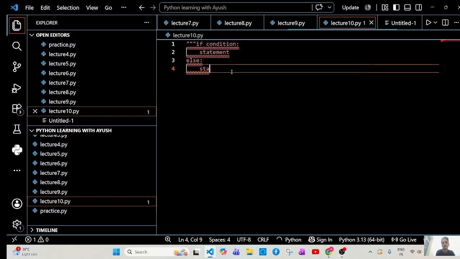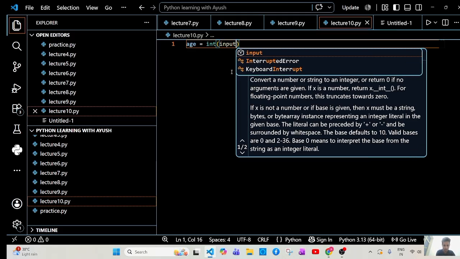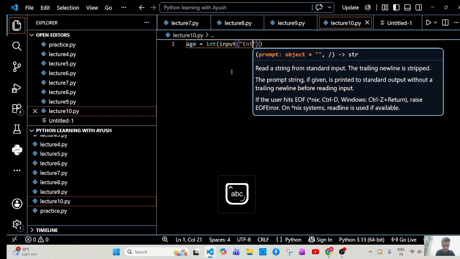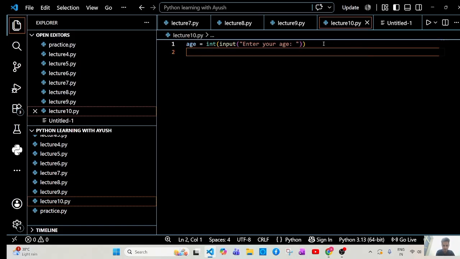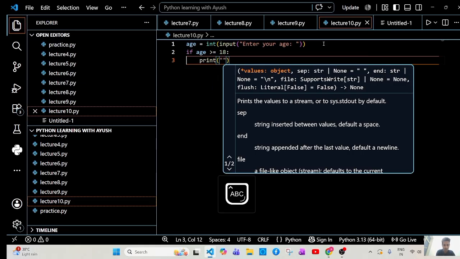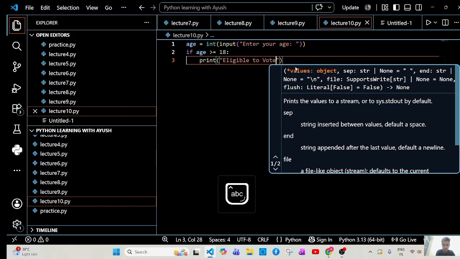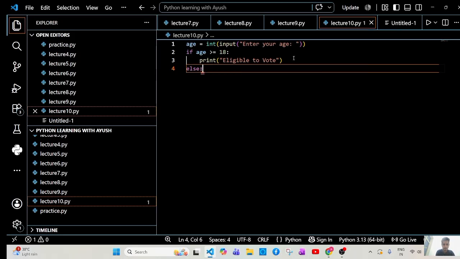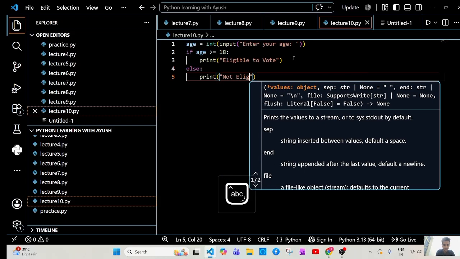Age is equal to input, enter 0, age. If age is greater than or equal to 18, print eligible to vote. Else, print not eligible to vote.